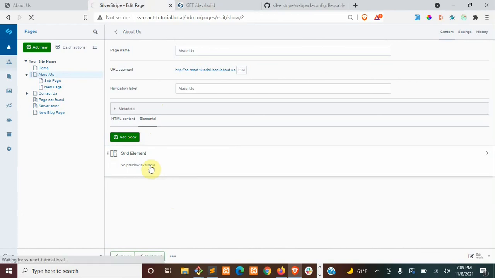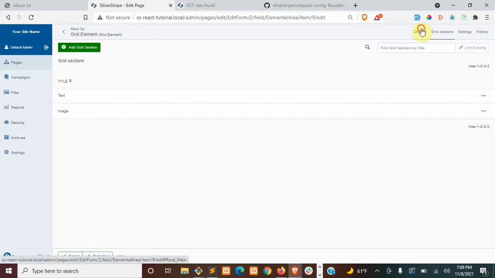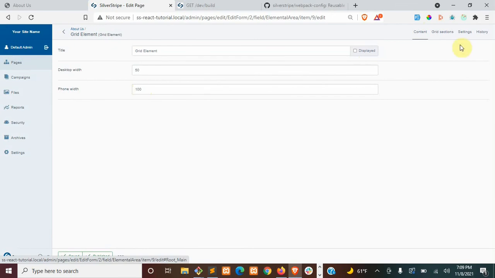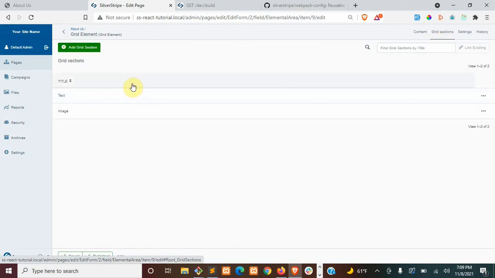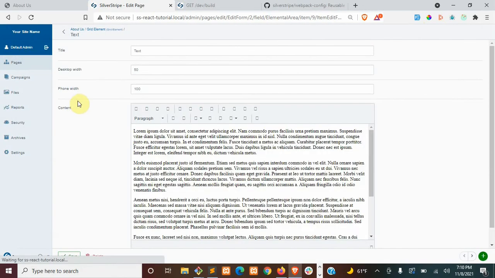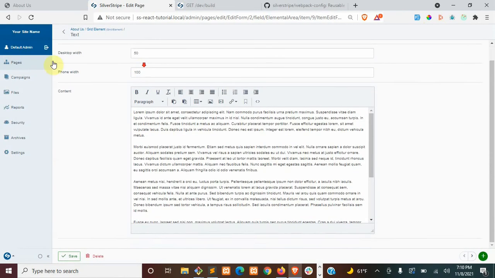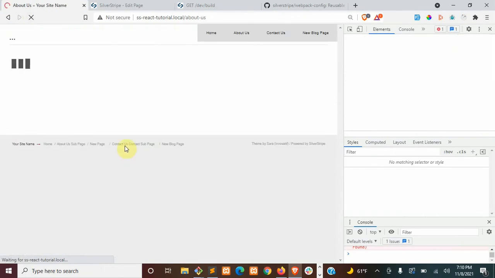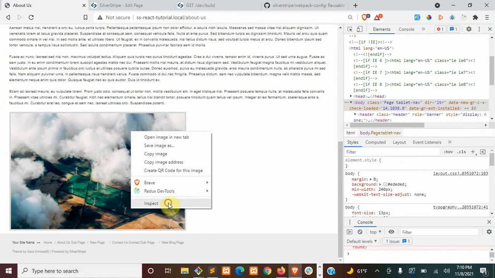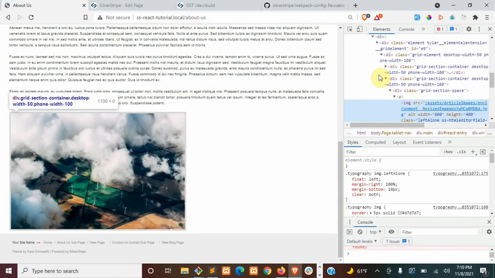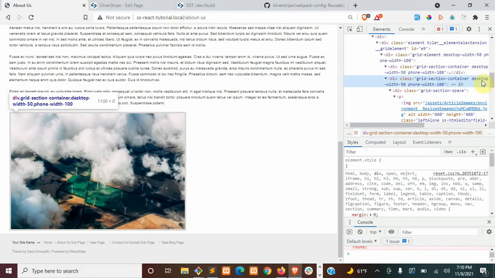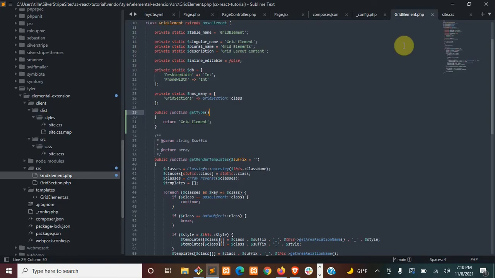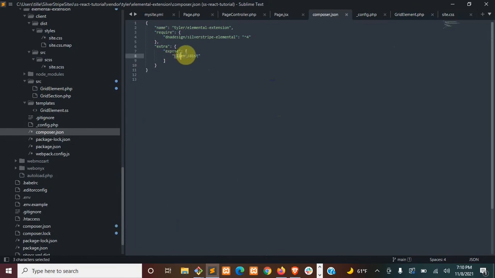So if we go inside of that, you can see that we have the desktop width and the phone width fields that we added, and then we have this grid field for our grid sections. So we have our text and an image. Each of them is set to 50% width. But if we go to our front end, we can see that we have our width classes here. Like if we inspect this here, we could see that this has 50% width on desktop and 100% width on phone, but we don't have any of the styling, and that's because we need to expose our client dist folder.